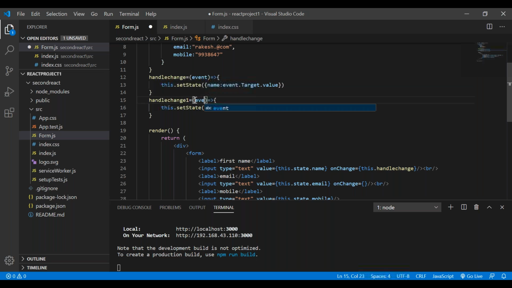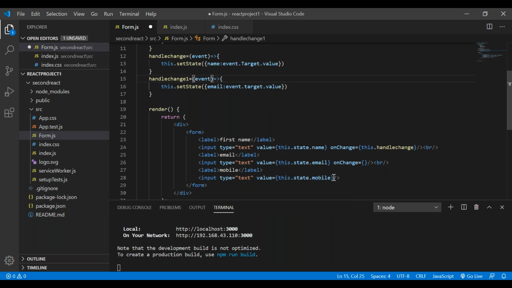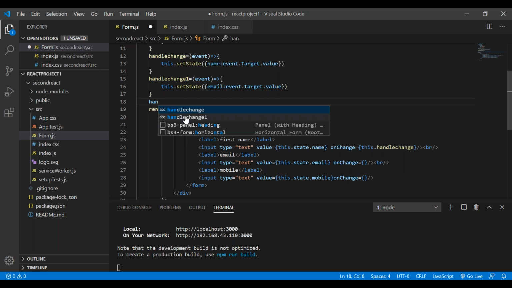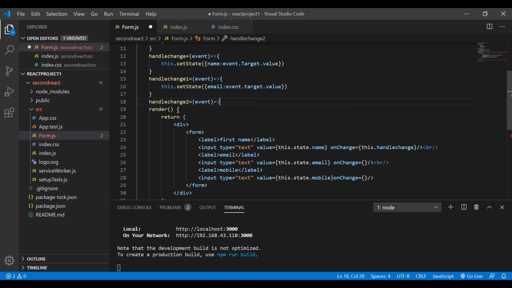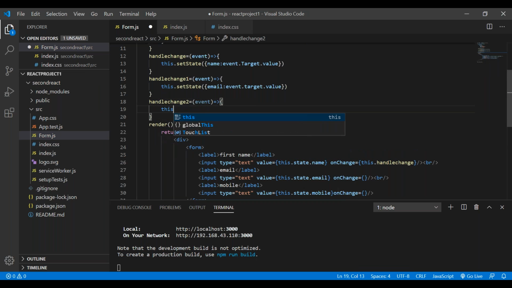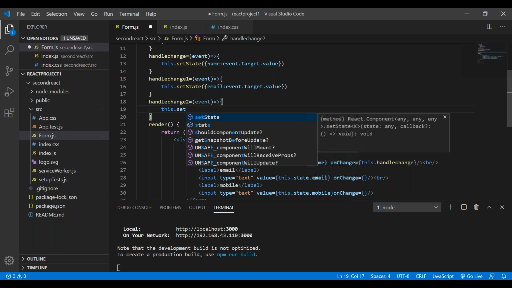Okay, and here passing an event. So I will create the same thing inside a mobile input. On change, I'll write and pass some parameters inside the structuring method. So we will create an arrow function, and inside the arrow function I'll pass some event, and here this calls the state, meaning change of state by using setState.